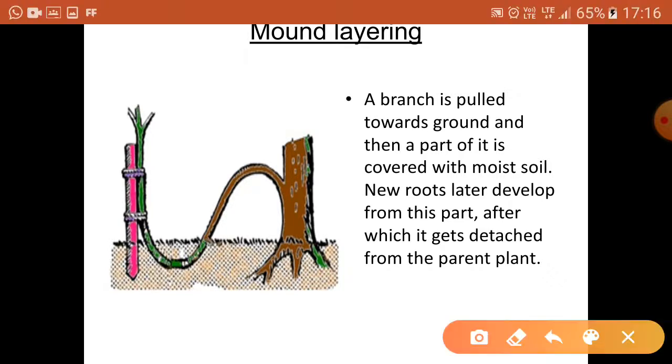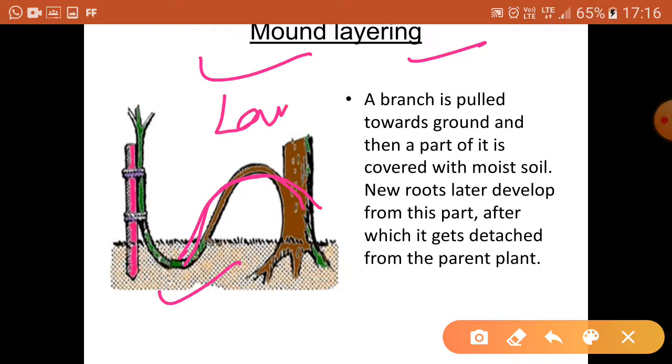Now layering can further be divided into mound layering and air layering. First we will study mound layering. In mound layering, a branch is pulled towards the ground. This branch, which we use, is also called a layer. The layer is pulled towards the ground and then a part of it is covered with moist soil. Here you have to cover it with the moist soil.